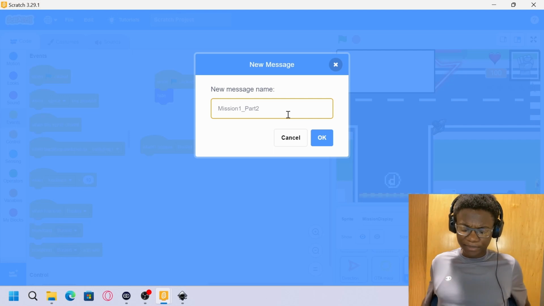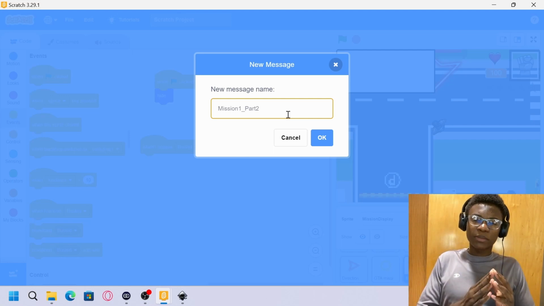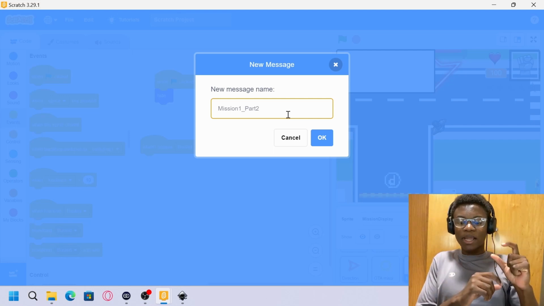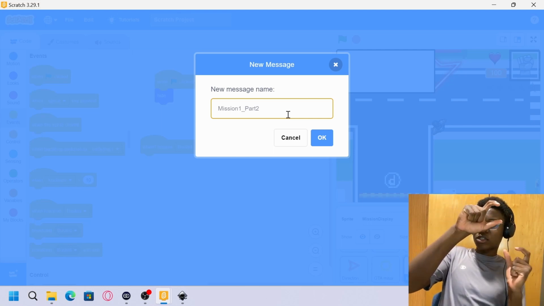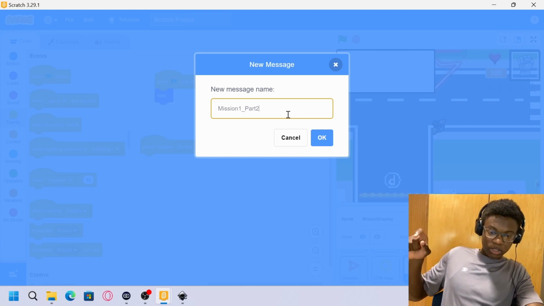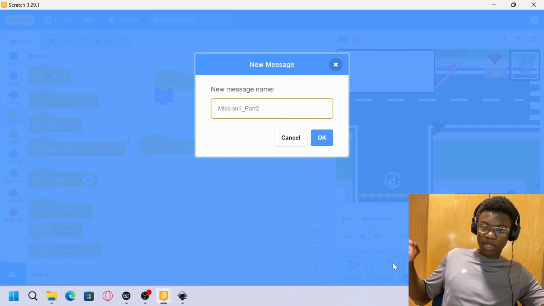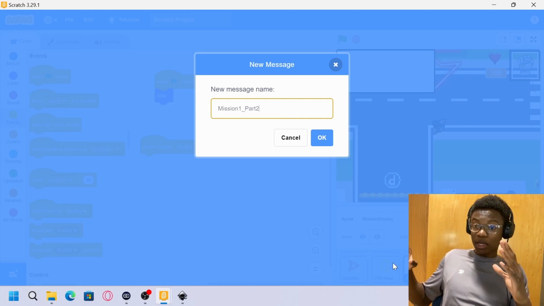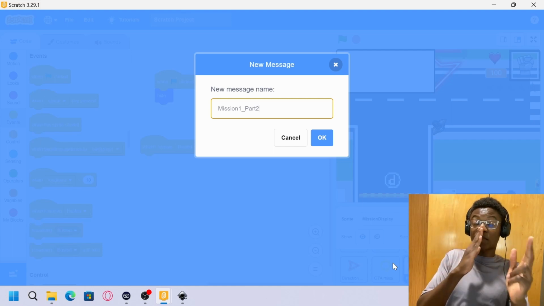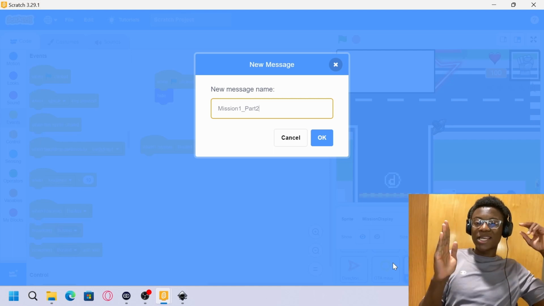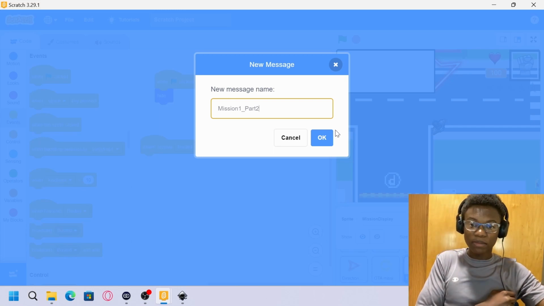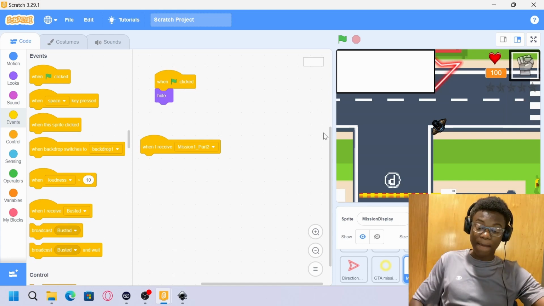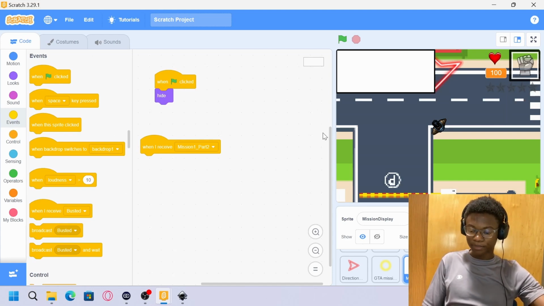So basically, how this mission is going to go is the player is going to be directed by the arrow to go to a certain point in the game, which is this GTA mission collider. Once the player and collider touch, mission 1 part 2 is going to be broadcasted. So that's where we want to display a message to our player.